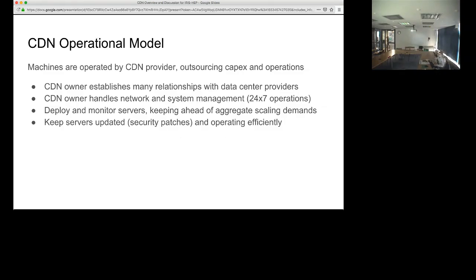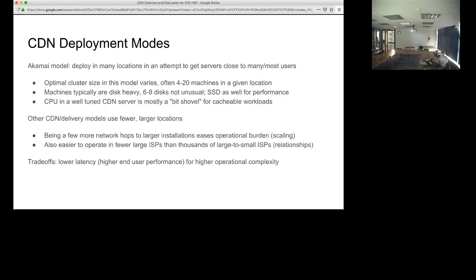And the CDN operator keeps servers updated with security patches, which is super important, and keeps them operating efficiently. And running as a service, you can more quickly iterate and roll out performance improvements. We'll talk a little bit about some of the CPU enhancements that you can make. And so as a service provider, you can roll these out more quickly than an appliance type approach would allow.